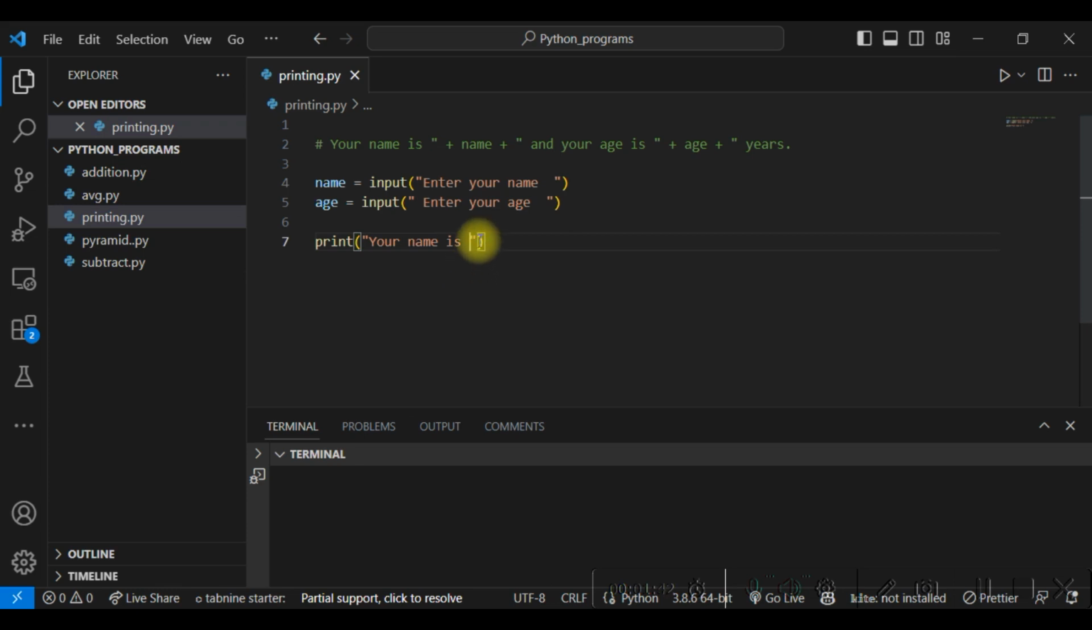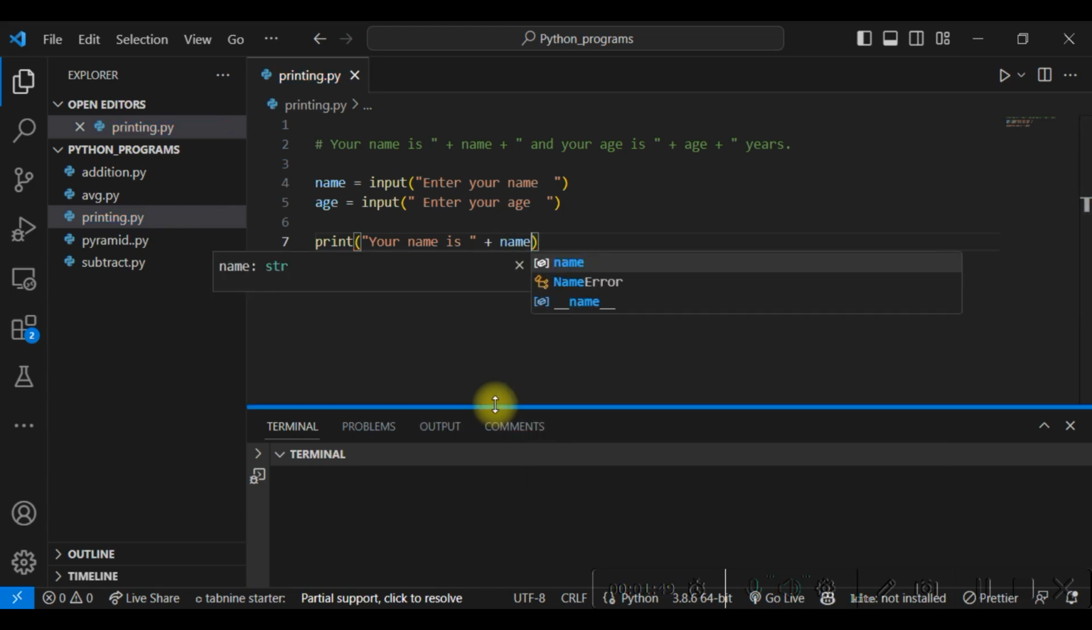Finally, we use the print function to display the concatenated string to the user. You can see whatever we write inside the double quotes gets printed as it is, and value of the variable can be accessed using plus sign and the name of the variable. Now let's run the program and see the magic of concatenation.